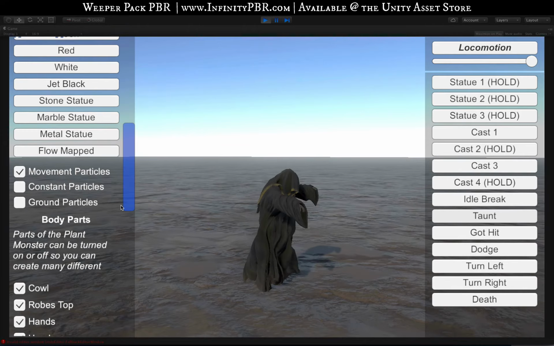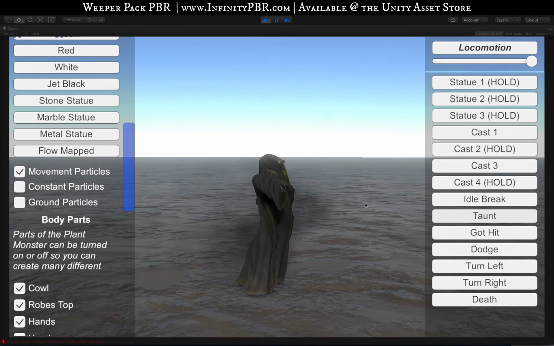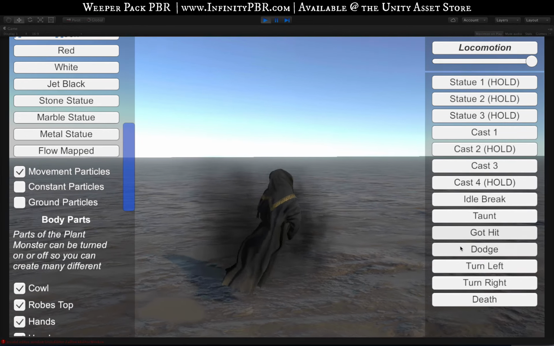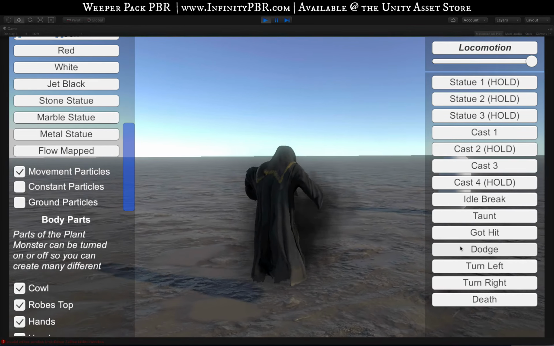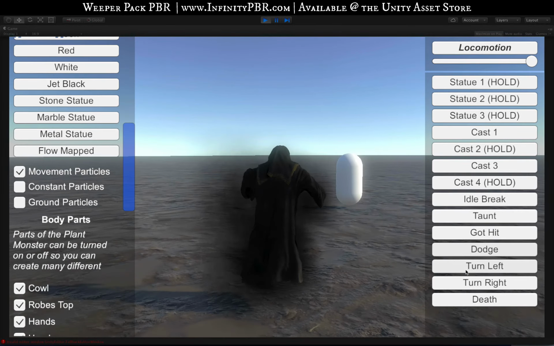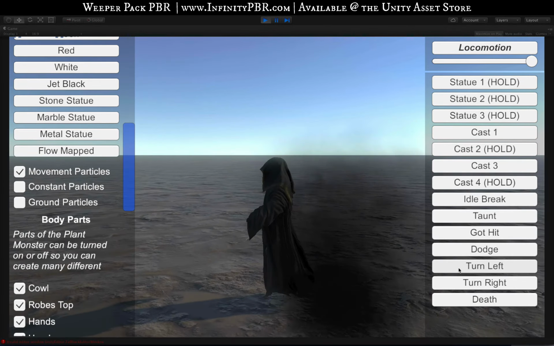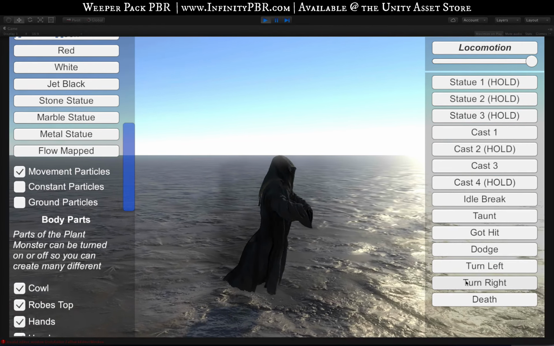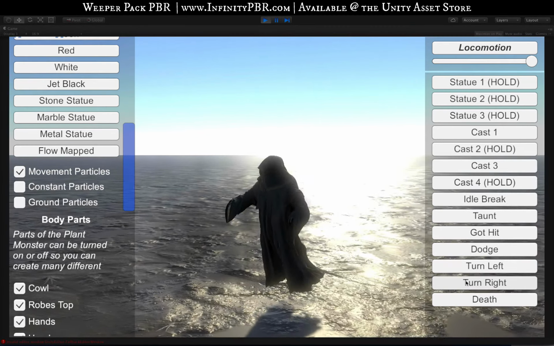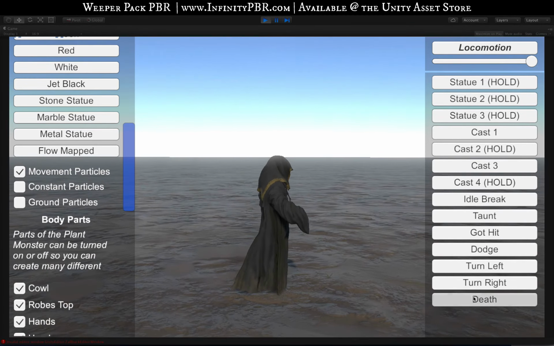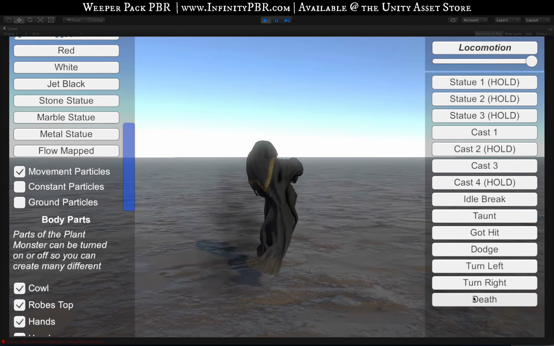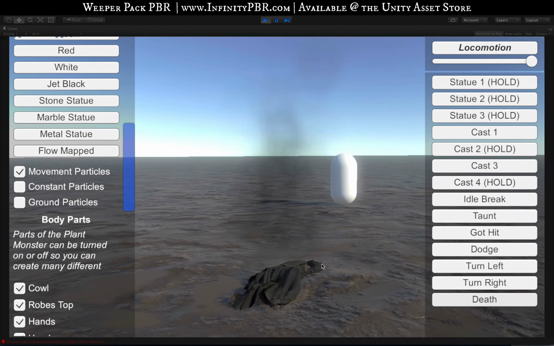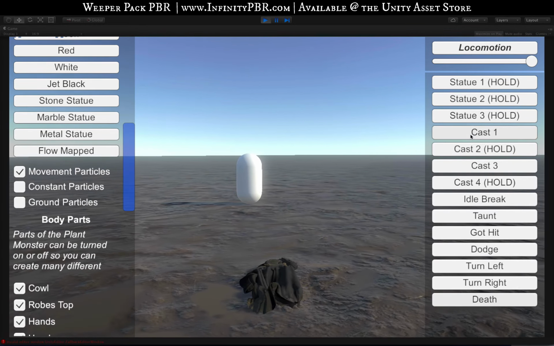So these guys: idle break, taunt animation. Ghost-like. Got hit. I like this one, dodge, just straight back. It's got turn left and turn right animations. And here is his death animation. This goes down into a pile of cloth. So, there you go. There's a lot you can do with this guy.